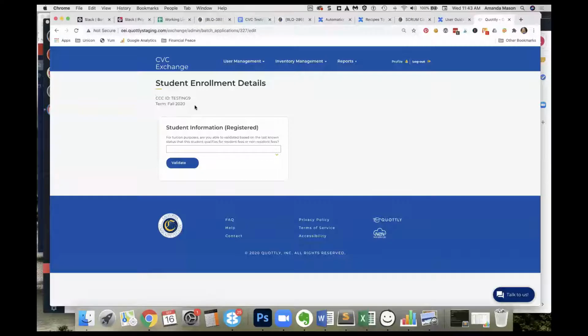that needs a residency status validated, what term they've cross-enrolled into, and then it's going to ask you, for tuition purposes, are you able to validate based on the last known status that this student qualifies for resident fees or non-resident fees? If you click the drop-down box, you have two options. You can say, based on the last known status, yes, this student qualified for resident fees. Or you can say, no, this student does not qualify for resident fees, or I'm unable to validate with existing data. Okay, so you'll choose an option.